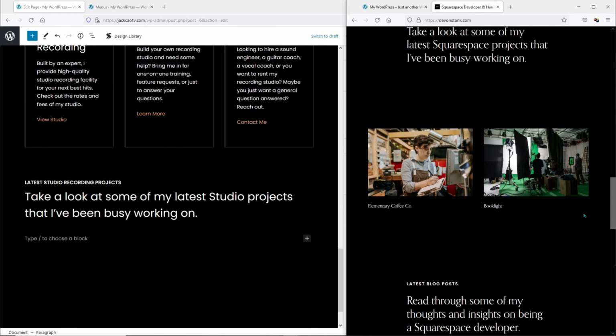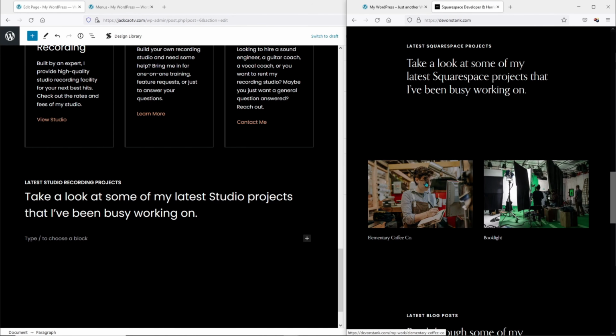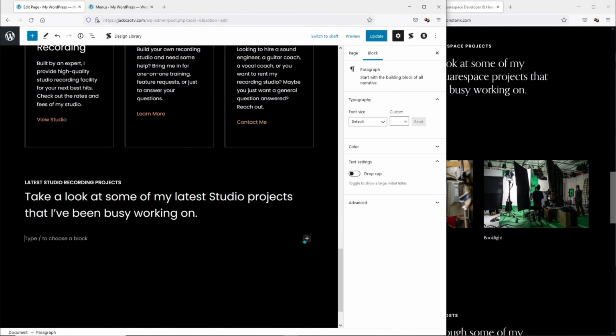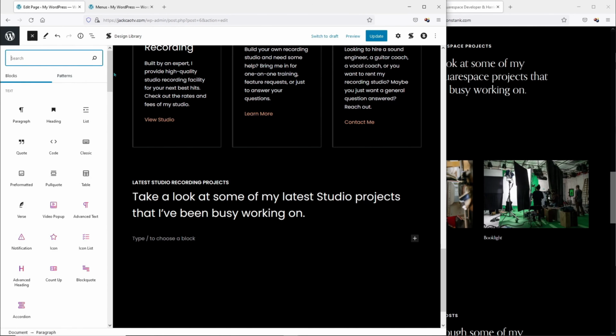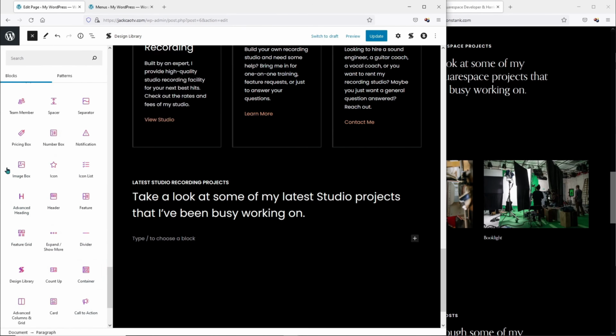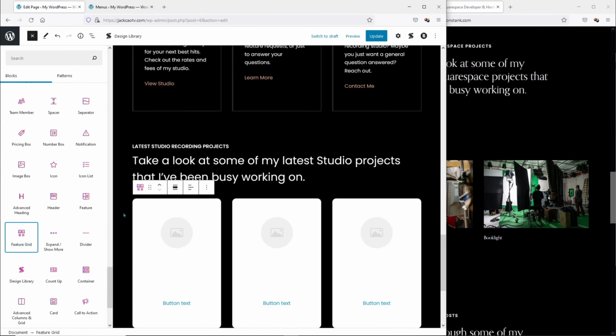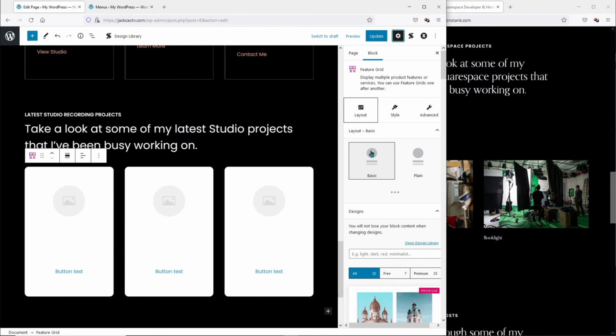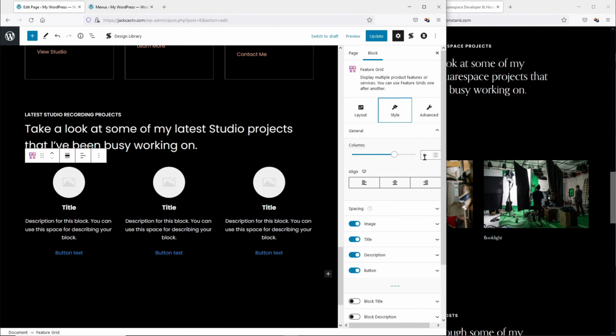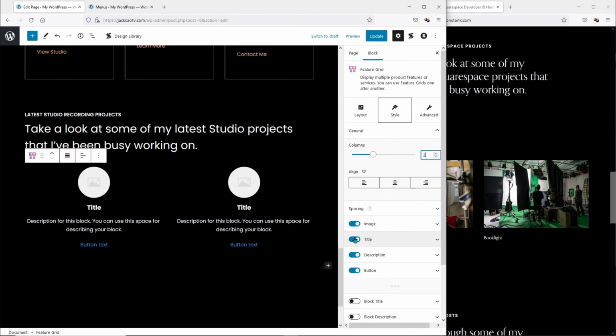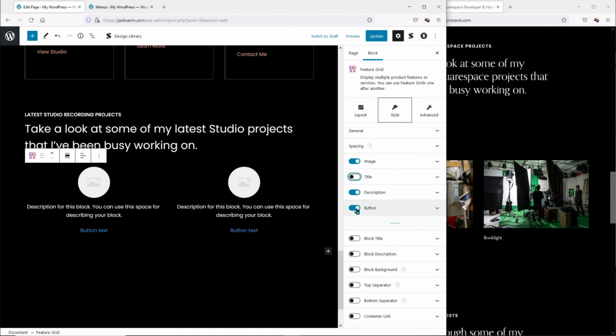Let's see what's next. We have these two image boxes. So let's do this. Let's add a block, browse all. Scroll all the way to the bottom and let's select this feature grid again. Now let's open up the settings. This time around we want it plain and we want only 2 columns. We don't want the title. We don't need the button.